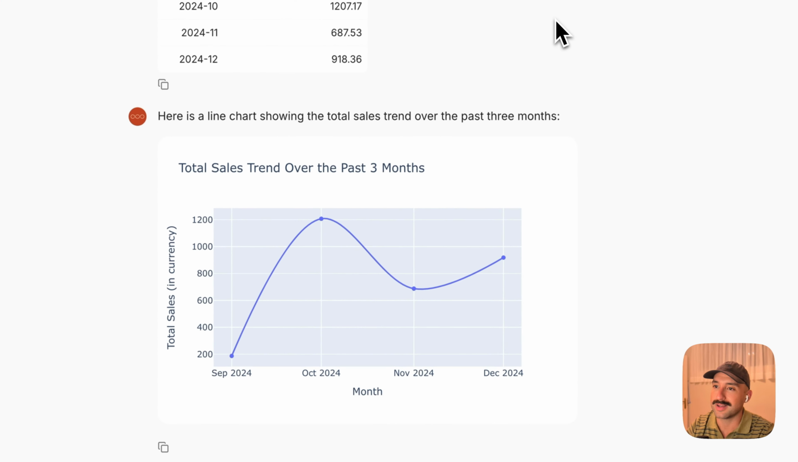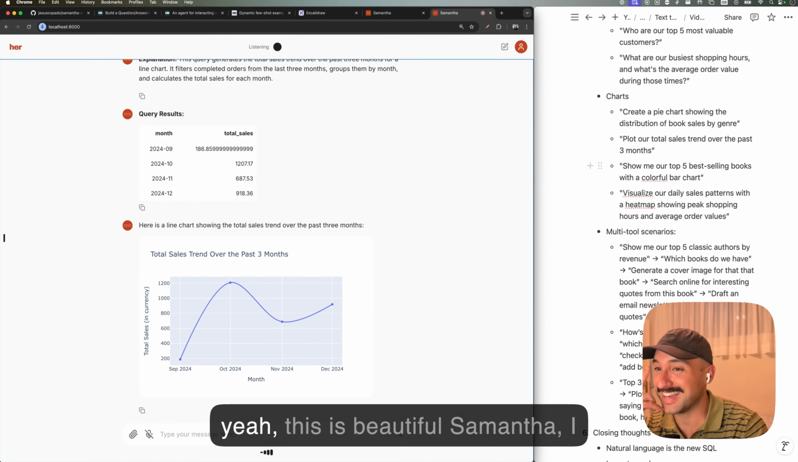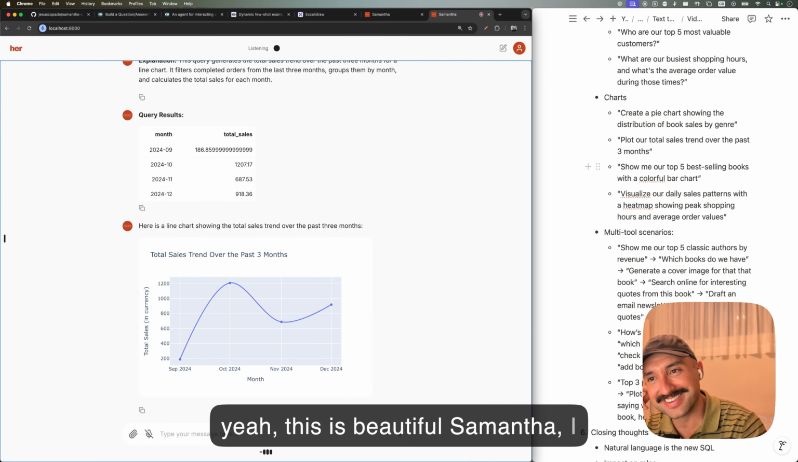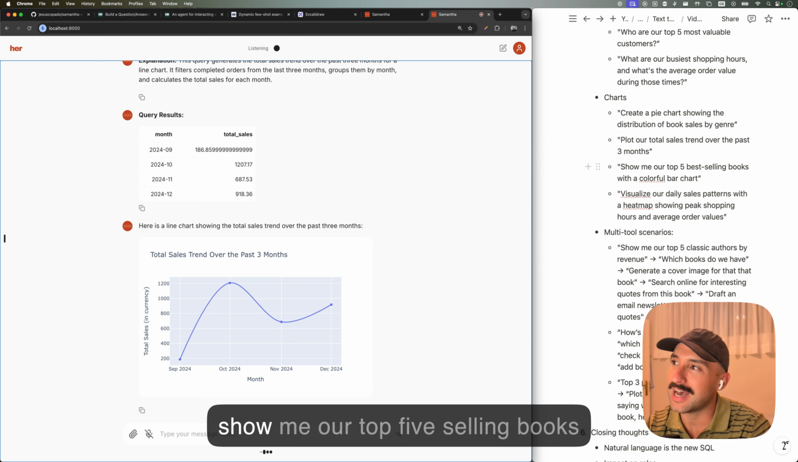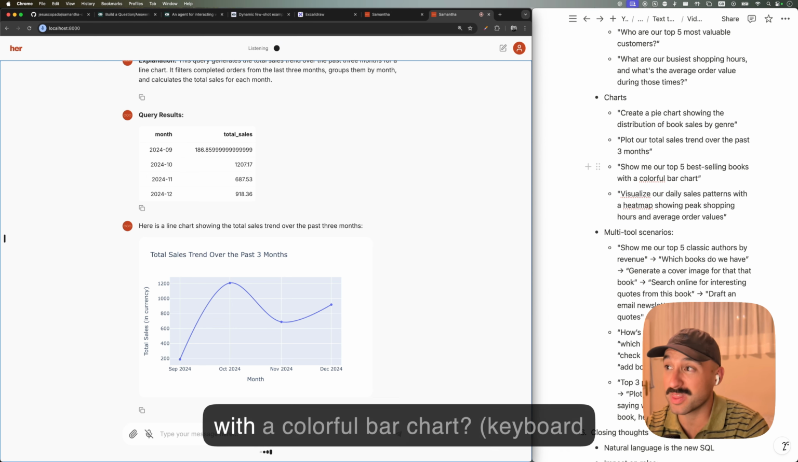Here is a line chart showing the total sales trend over the past 3 months. You can see a peak in sales during October, followed by... Yeah, this is beautiful, Samantha. I really like it. Actually, let's continue with this. Can you maybe show me our top 5 selling books with a colorful bar chart?